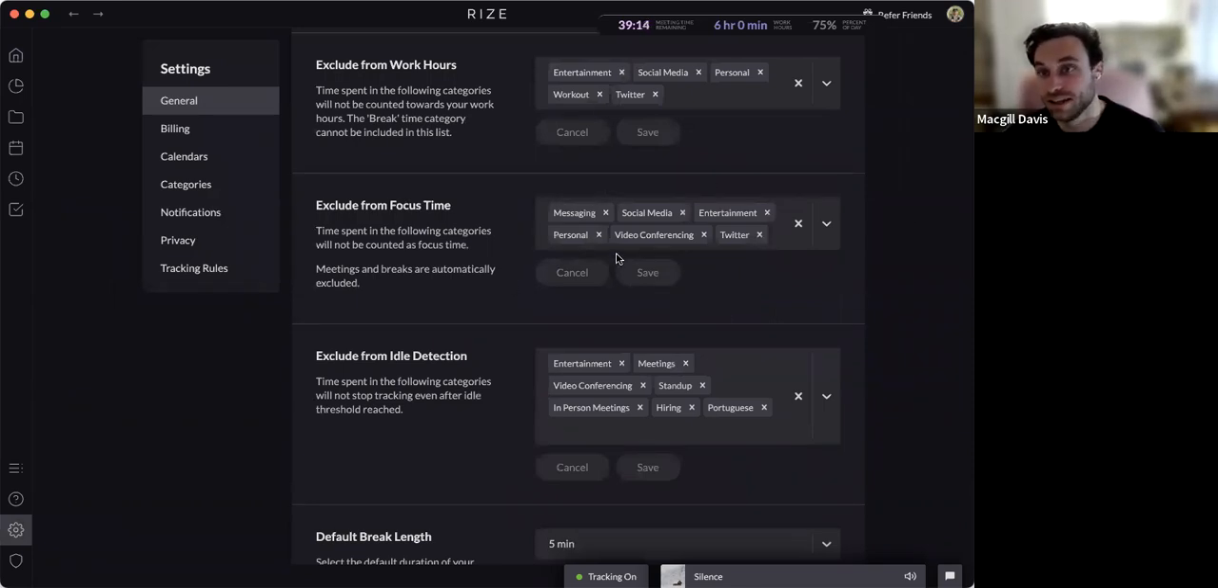So, you can just remove any of these categories from this list if you feel like they should be in focus, or you can recategorize something that Rize is considering a non-focus or interrupter when in reality it's not. For example, maybe you use Twitter for outreach, and so Rize is reminding you to focus when Twitter is actually a focus category. That's just an example.